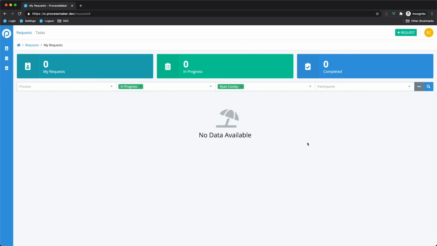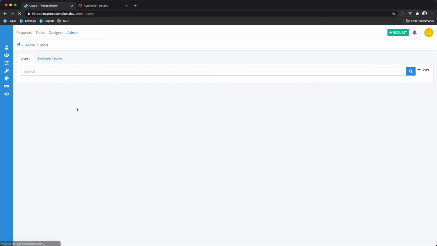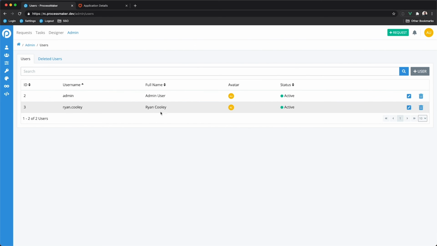You can see it's now redirected me back to the ProcessMaker screen. It's created a whole new account for me. If I go back to the admin settings, you'll see it has created that account under my name, taken all my information from Auth0 via Google, and put it into ProcessMaker 4.2.